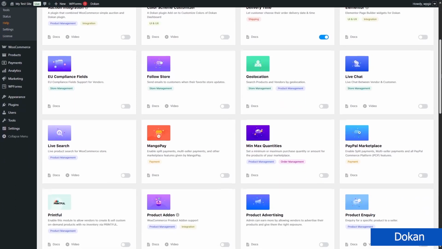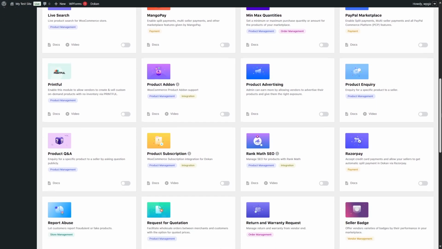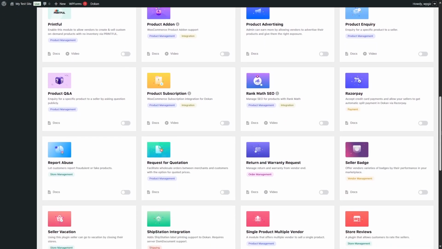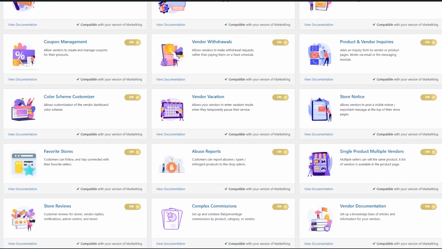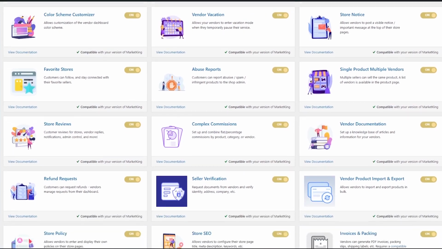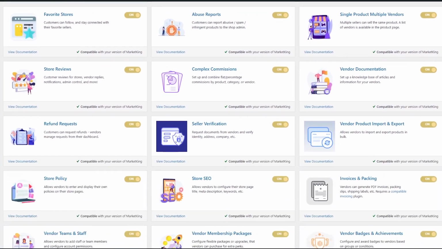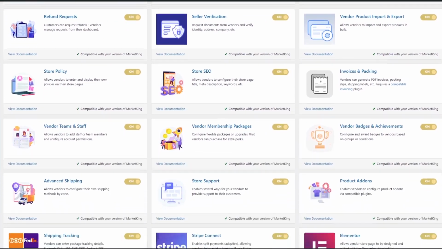Modules and add-ons. Dokan has a variety of paid modules, such as auctions, booking, live chat, store support, geolocation, and more. MarketKing includes many advanced features built in or in its business agency licenses, like vendor groups, quote requests, wholesale modules, invoice generation, and more. So these were the features of Dokan and MarketKing.